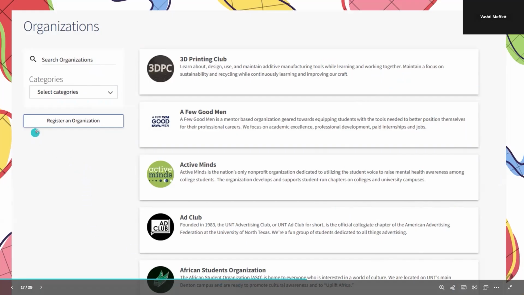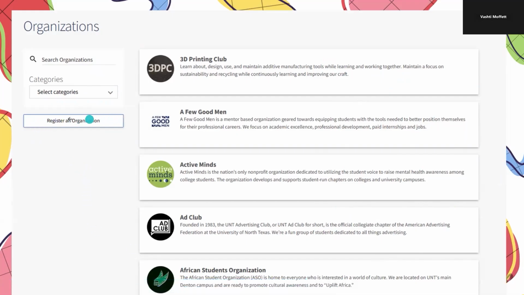I do want to add a disclaimer that this register an organization button is currently not working. So if you meet anyone who says they're trying to register an organization or re-register an organization, it is not going to be through this button.